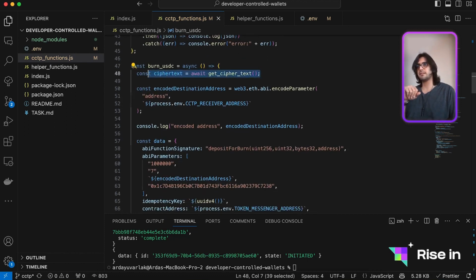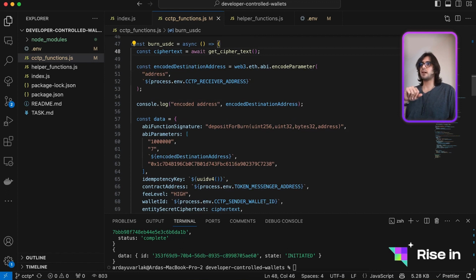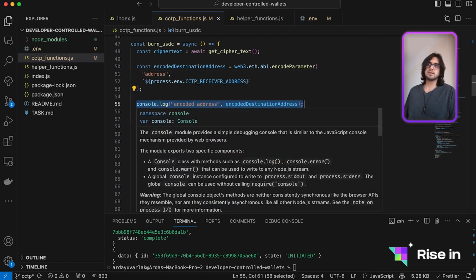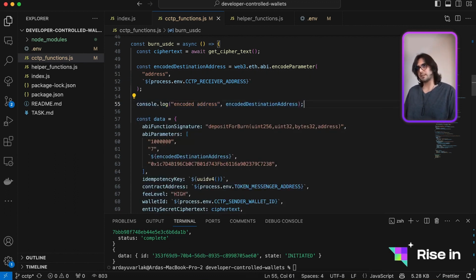As you can see, we still have our ciphertext and we have our encoded destination address, and that's why we are making use of Web3. We are going to encode our destination address, and for that we are going to call web3.eth.abi.encodeParameter. We are going to pass address here and also the receiver address. So whichever wallet is going to receive your token, you are going to pass it in here. I'm console logging the address for you to see, but you can get rid of it if you like.